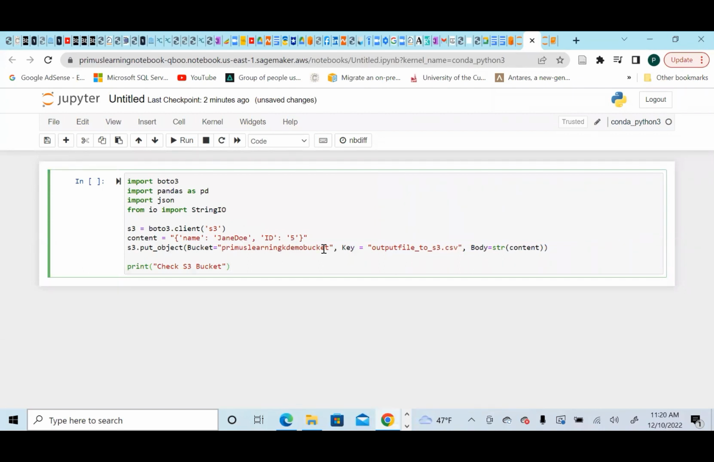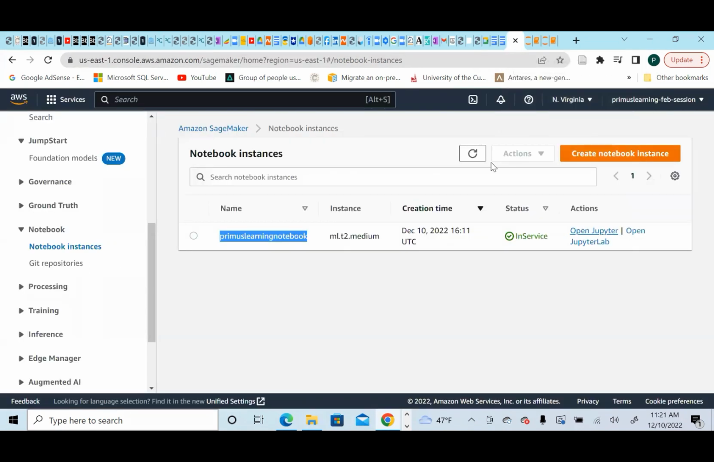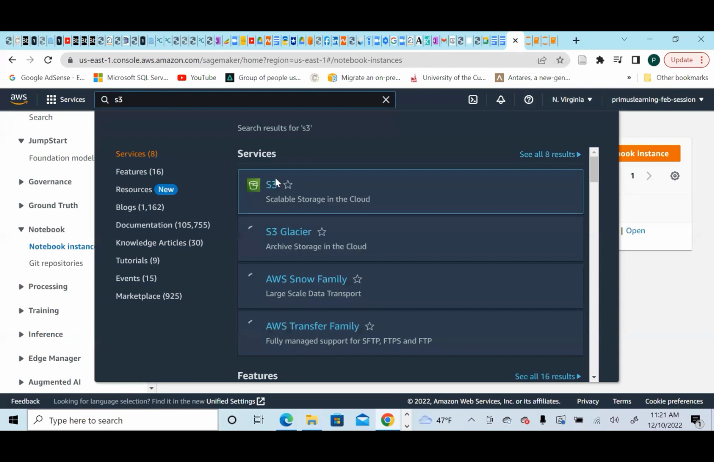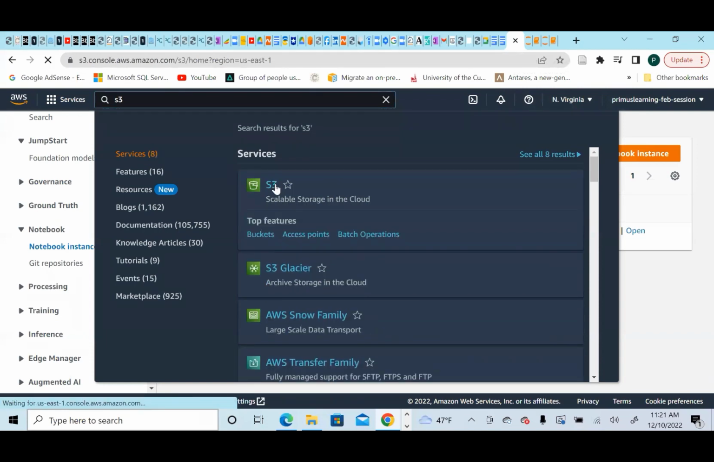So you can see that my bucket is called Primus Learning Demo Bucket, which is the bucket I showed you earlier, right? This is the bucket we created earlier. And we want Boto3 to save this file, right? We want to use this API and save a file in this bucket, called output file to S3. So we currently have an output file to S3 that is available in our environment. We can delete that one.